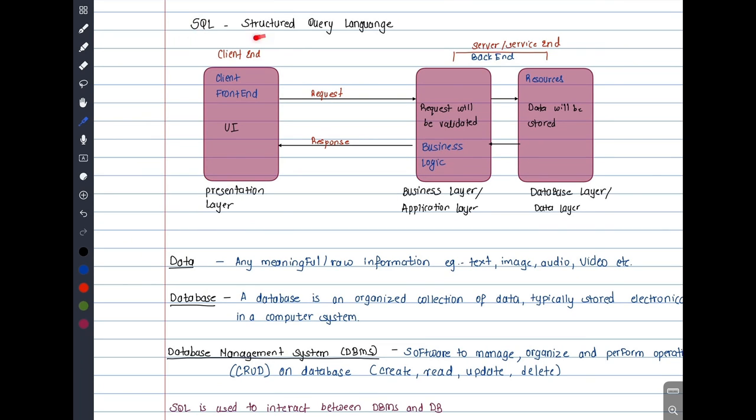SQL stands for Structured Query Language and it is used to communicate with databases. So whenever you want to store, update or fetch data, SQL is what helps you talk to the databases and it tells what exactly it has to do. Think of SQL as the language of databases, just like we use English or Hindi or Marathi to communicate with people.